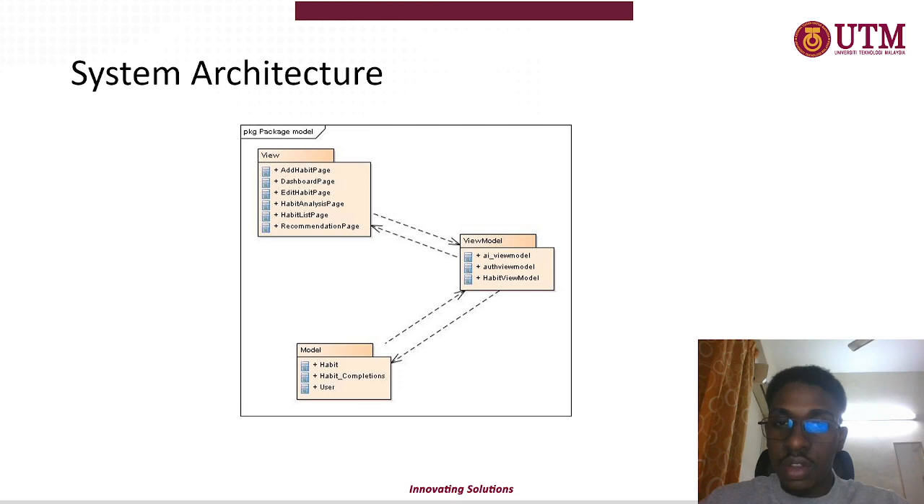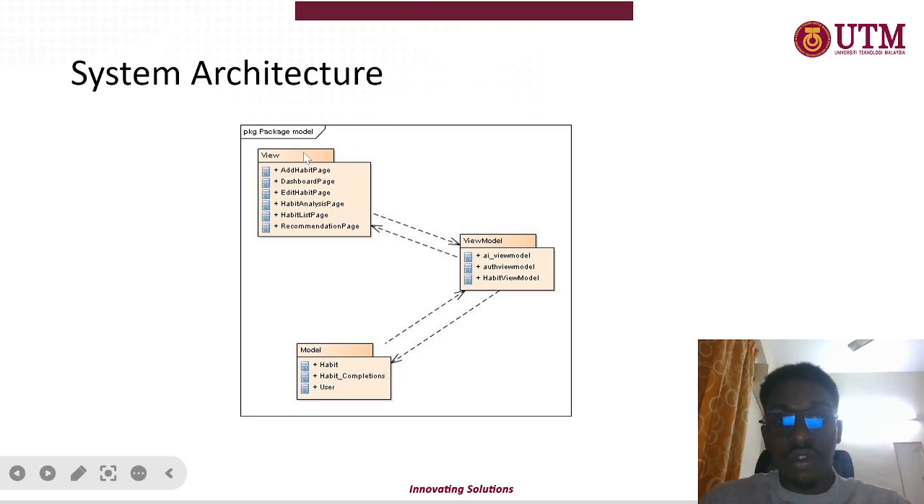The view model is like the bridge between the model and the view. The view is the user interface that's shown to the user: the different pages, add habit page, dashboard page, edit habit page, habit analysis page, habit list page, and recommendation page. In the view model, we have the AI view model, the authentication view model, and the habit view model.